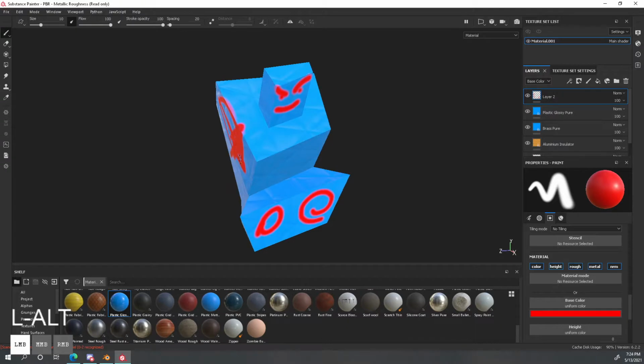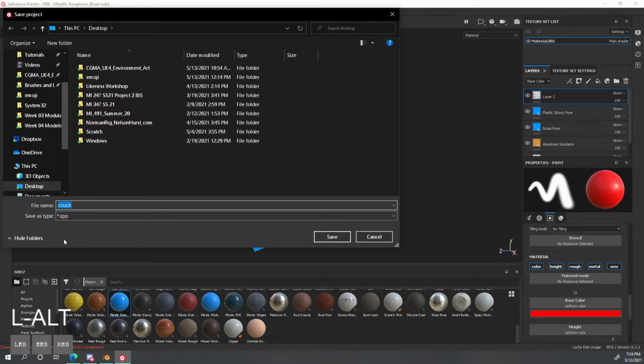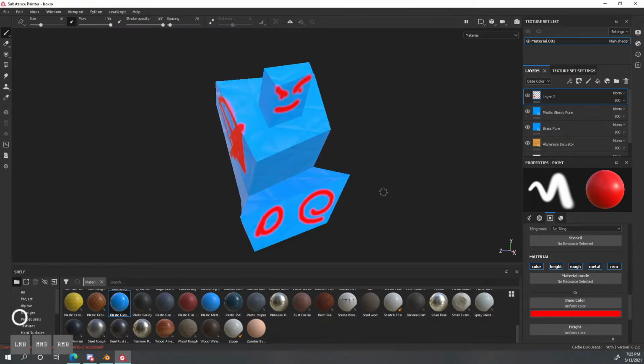Saving this is the same as in any other program, just save as. Boxio, that's his name. And it's going to save it as a special file format. We're not going to worry about getting all this stuff out. I'm going to show you more of the workflow, but this is about as much time as I want to show you in just one day.